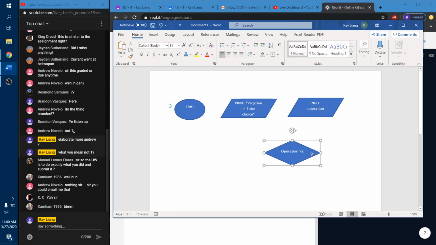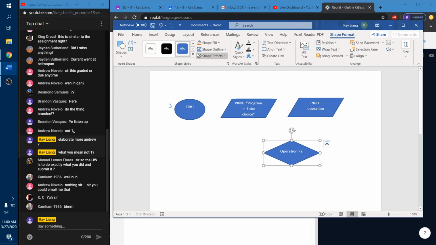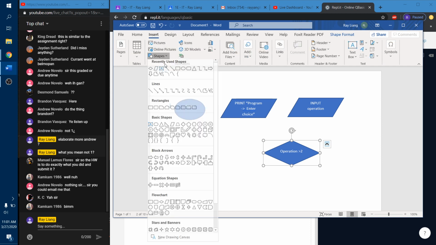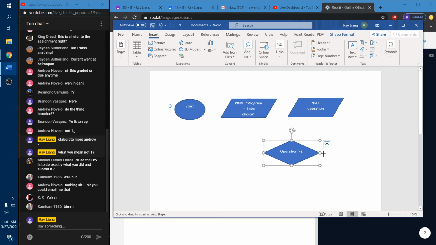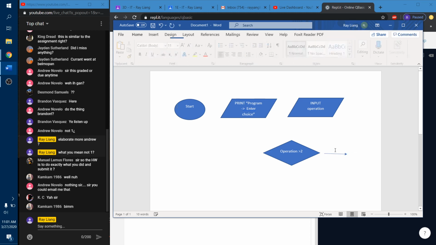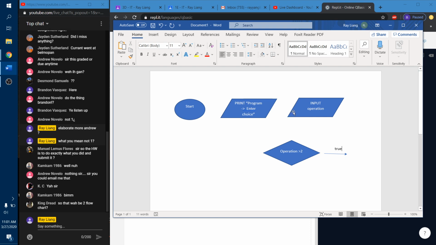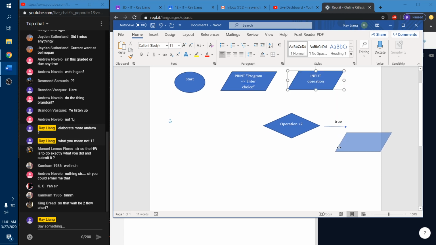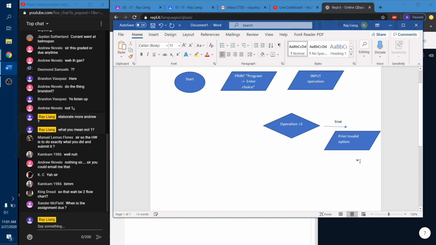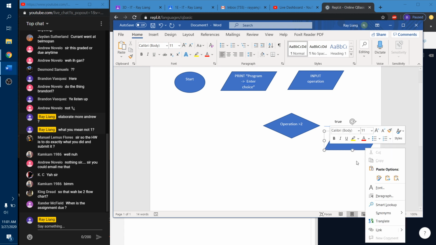You guys have to make sure that you design the false and the true section. So what we're going to do here is add an arrow, double click on top of the arrow, and say true. If the operation is greater than 2, then, just like what the program does, we print out invalid option. Notice I'm not putting the quotes, I'm just trying to quickly show you what you need to do.